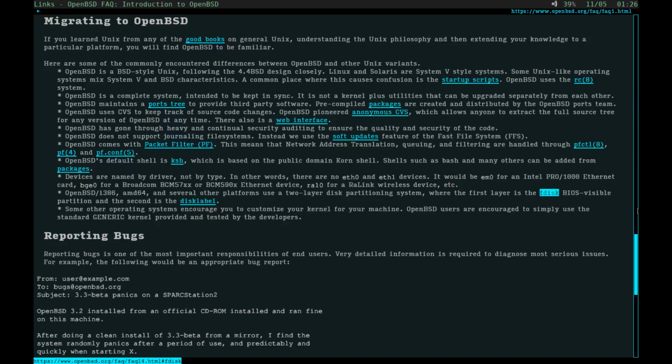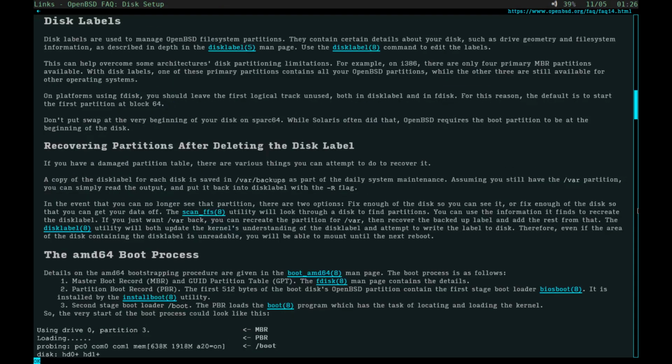OpenBSD i386, AMD64, and several other platforms use a two-layer disk partitioning system, where the first layer is the fdisk BIOS-visible partition, and the second is the disklabel. Disklabels are used to manage OpenBSD file system partitions. They contain certain details about your disk, such as drive geometry and file system information. They are described in depth in the disklabel man page. Use the disklabel command to edit labels. So yeah, in OpenBSD we use disklabel and fdisk for all our file system editing and partitioning and stuff like that.